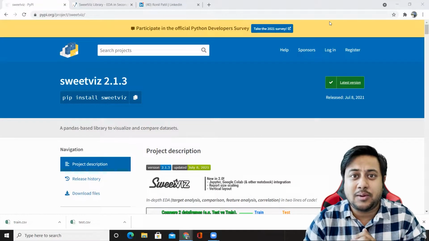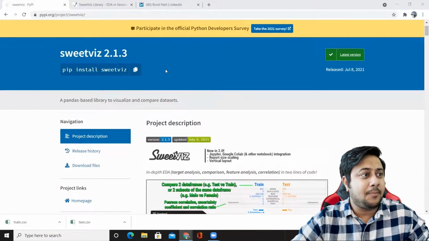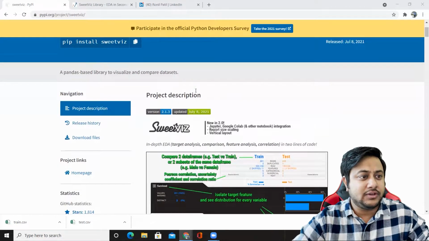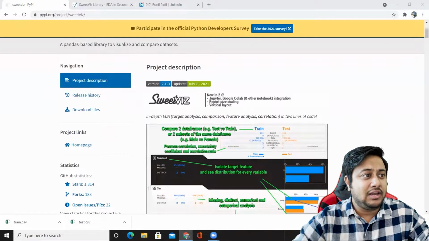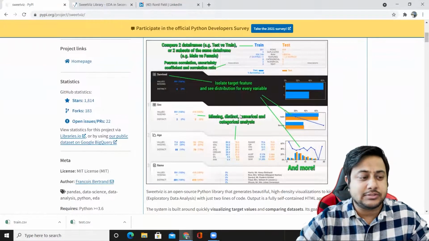So as I was talking about one of the automated libraries, Sweetviz, this is the PyPI documentation of Sweetviz. You can just check it out. I will leave this link in the description below as well. Now, what exactly is Sweetviz?